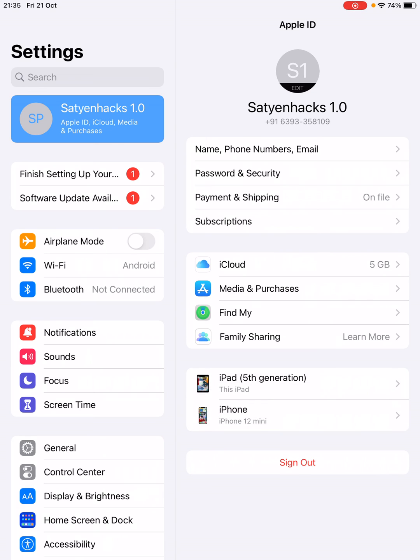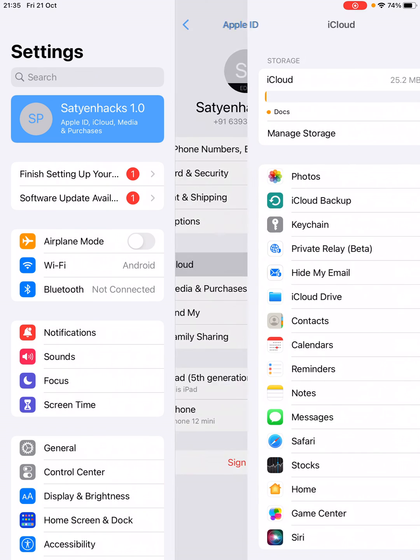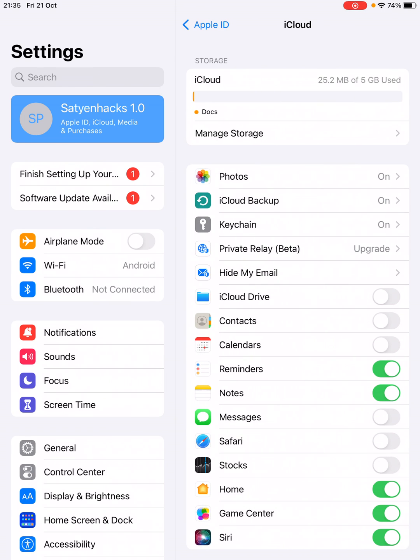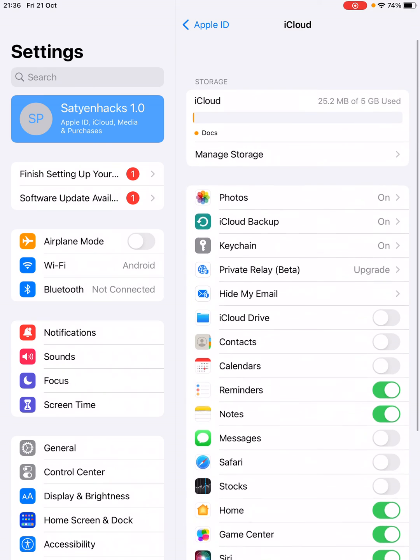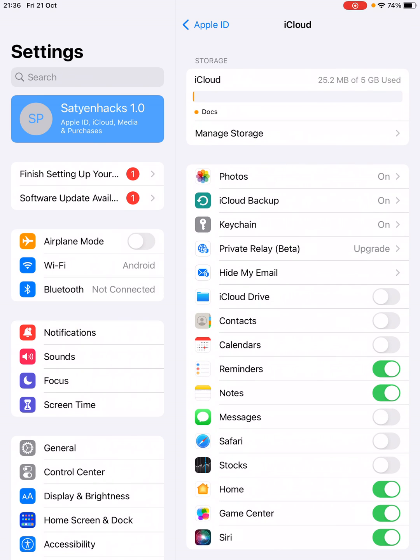Once you click there, out of all these options that you see on your screen, you will see one of the options as iCloud. You need to tap on the iCloud option. Now again, there are so many options which are syncing with iCloud. At the top you can see a Manage Storage option. You need to tap on that one.